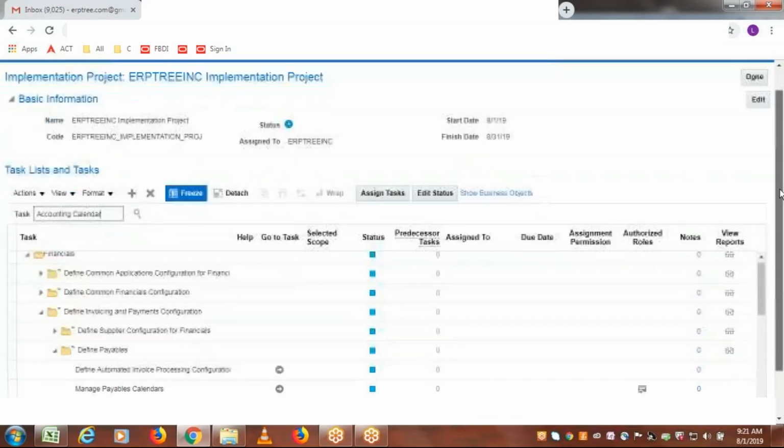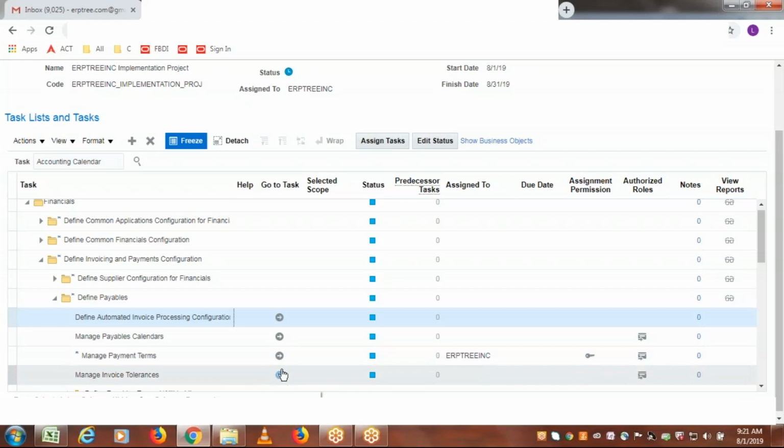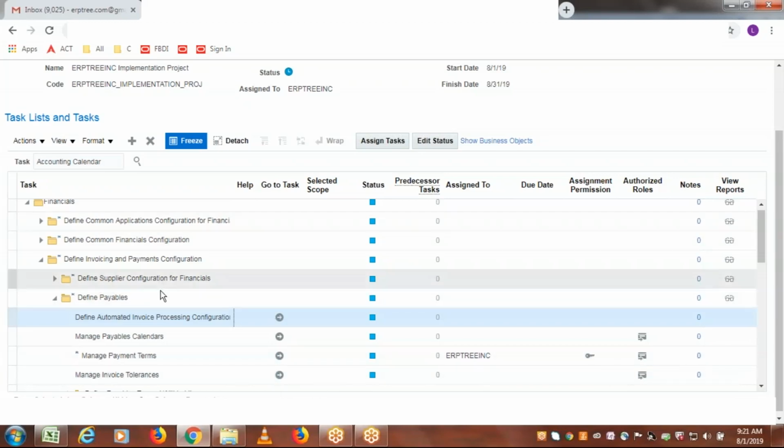And one more point here. This all we call as tasks. Manage payable payment terms, manage payables calendars, manage invoice tolerances. This is a task, this is a task, this is a task, and this is also a task. A task will have the go to task icon, but whatever else you see, those all fall under task lists. Those consist of multiple tasks.